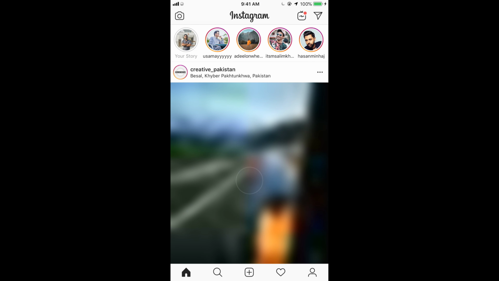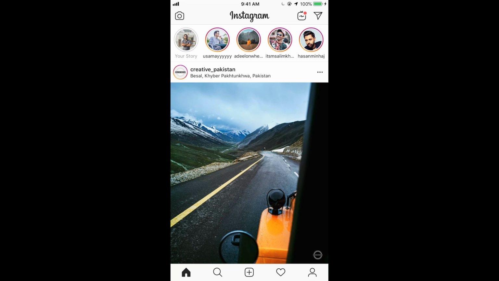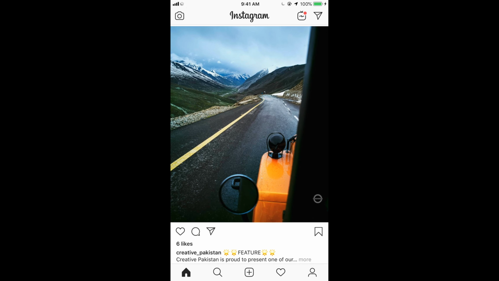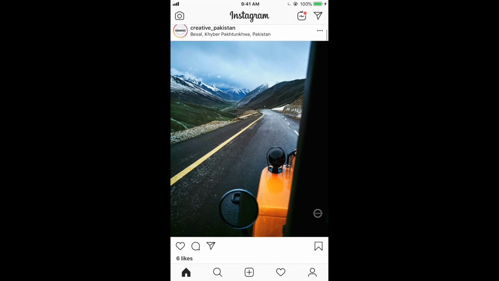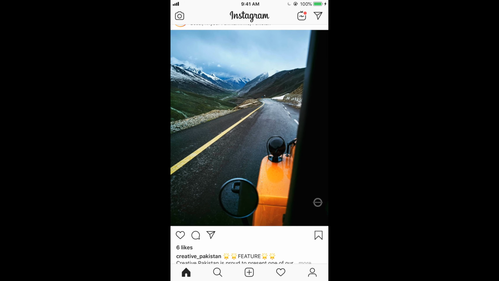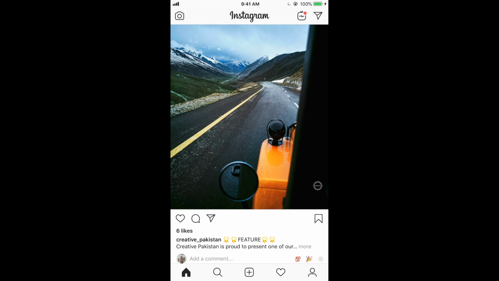So here we are. Here you can see if you want to add any story, for example, this post, I like it and I want to add this as my story. The process is really simple here. What you need to do is, you can see different options under this post, like a heart, a comment, an arrow. Just go and tap on this arrow icon.